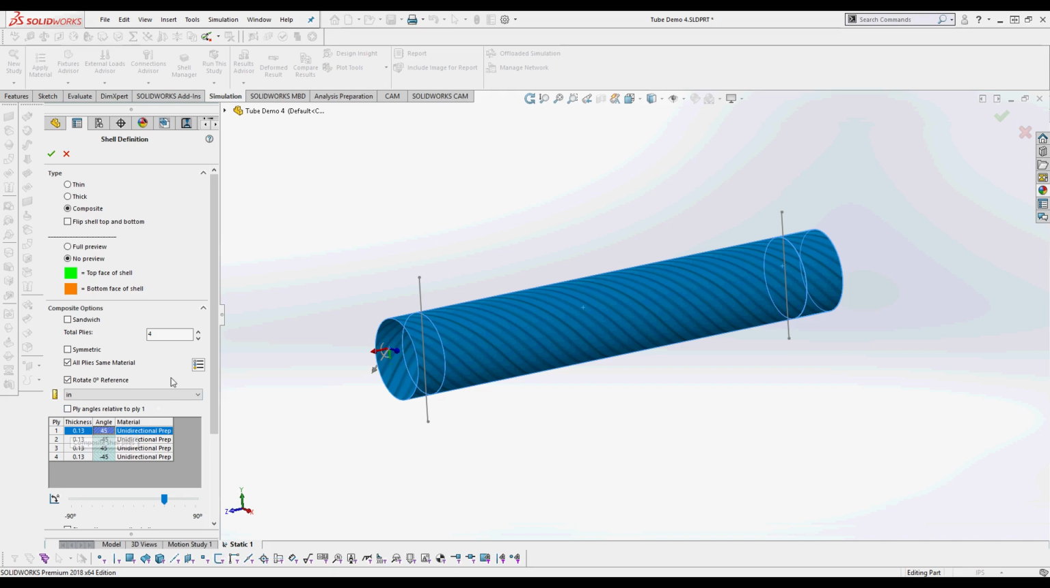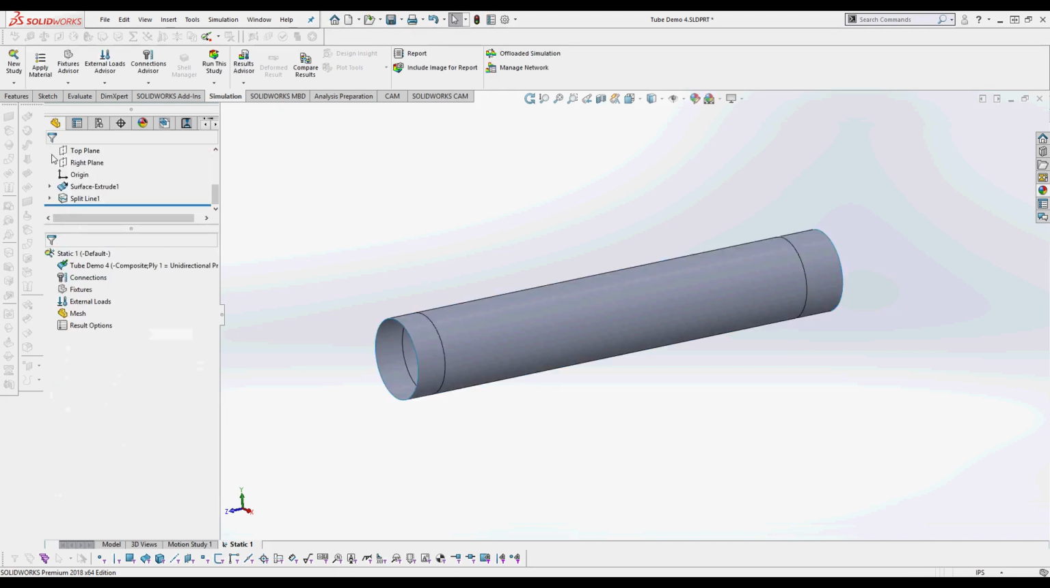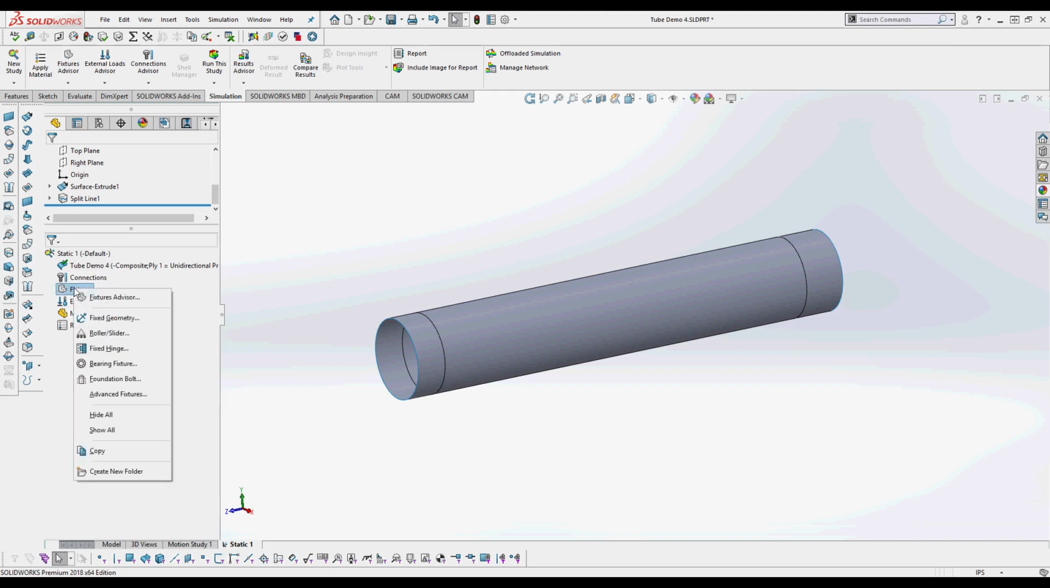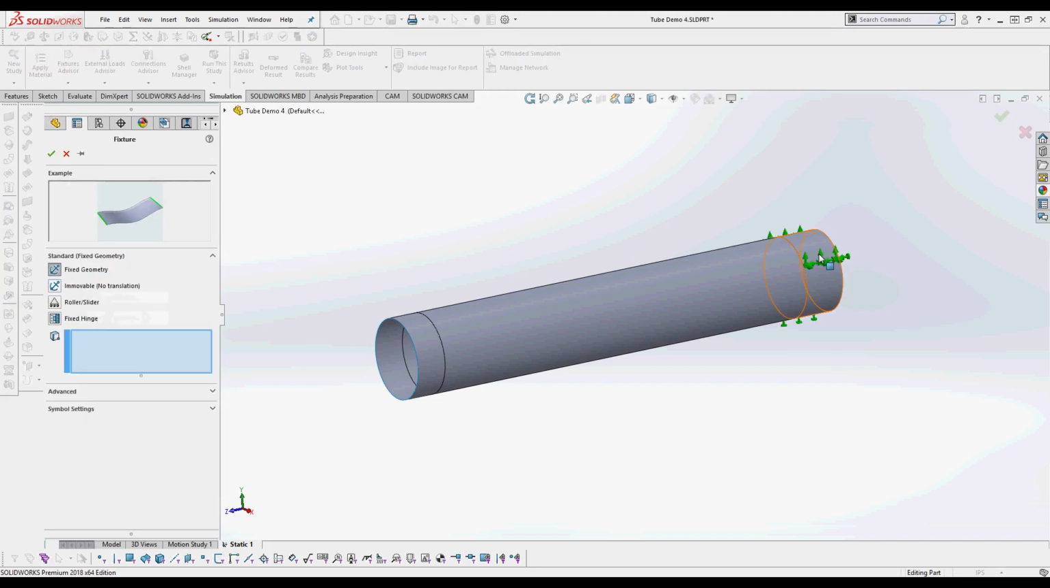Okay, so we've got our material specified. It's that orthotropic material definition. We've got some layers defined. Now the tube itself is good to go. Because we only have one surface body, we don't need to worry about connections. We do need to worry about fixtures. The most basic type of fixture is fixed geometry. That just fully restrains whatever surface or edges you select.